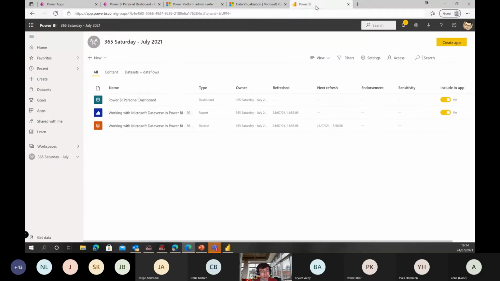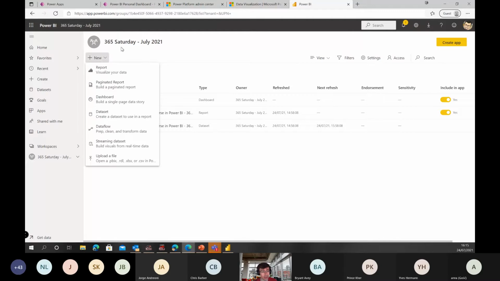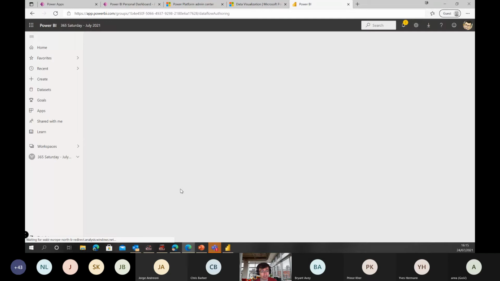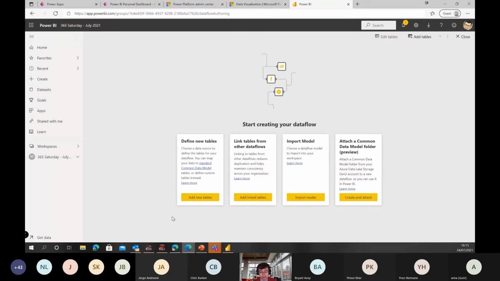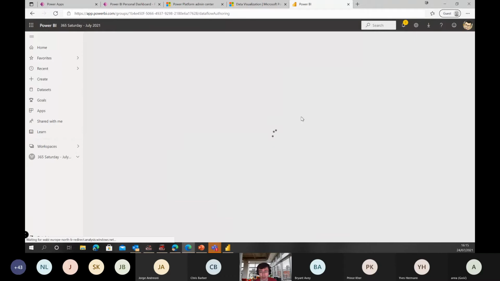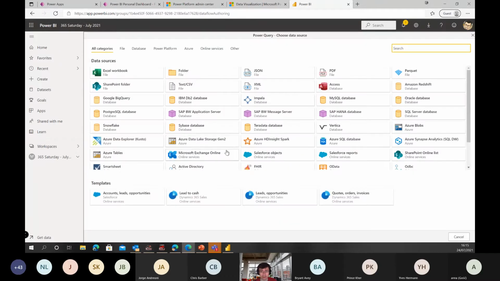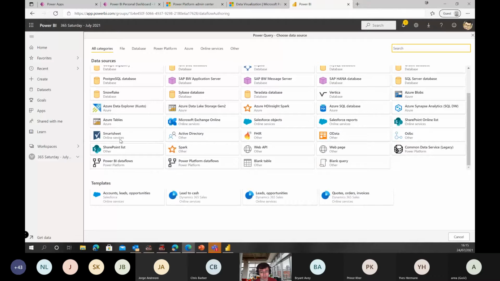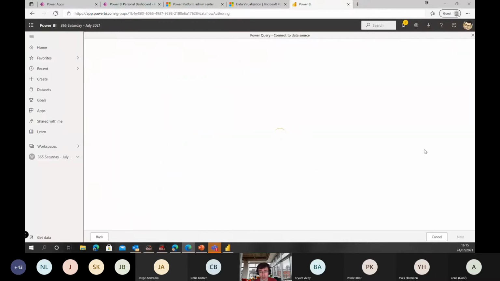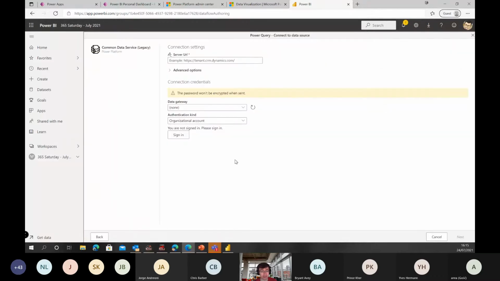So I'm just going to jump into Power BI Online over here. I've already got a workspace set up with some content, which we'll return to as part of the later demos. And what I want to do first of all is click on New in my workspace and then select the data flow option up here. I then want to click the option at the top that says Add Tables. It's going to ask me to select my data source. So as we saw, we can select the Common Data Service Legacy connector down here.